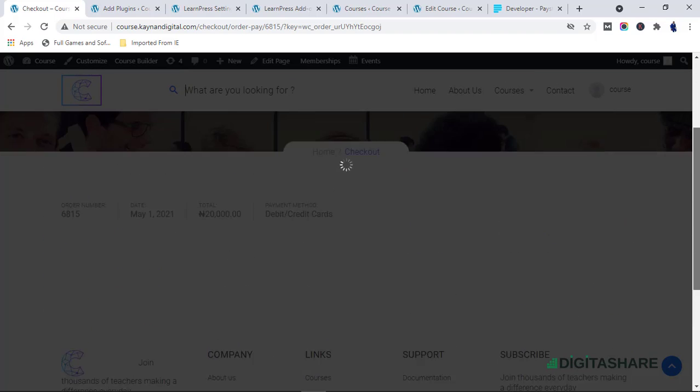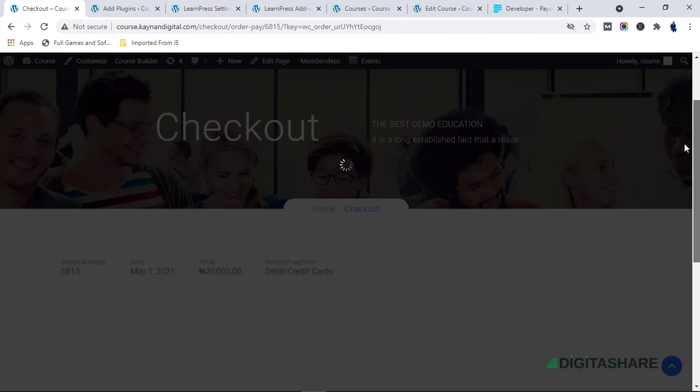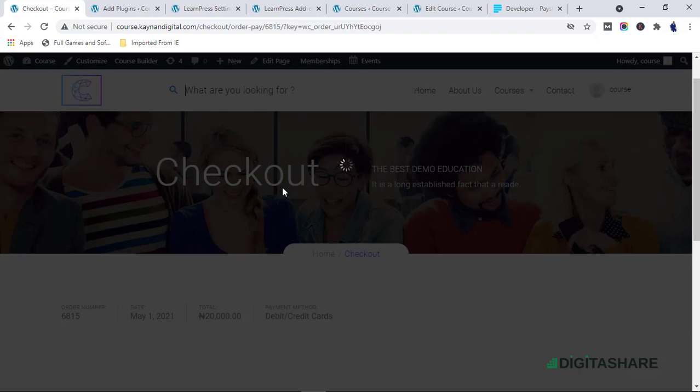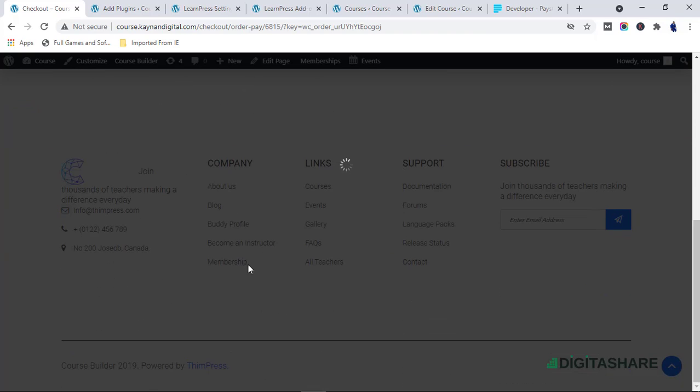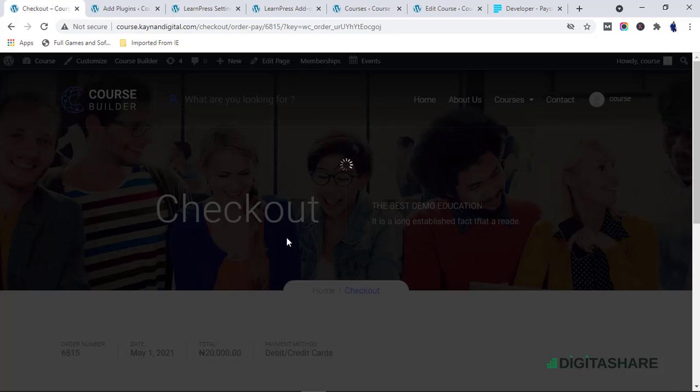Because normally, if they follow the right process using this checkout page on the website, immediately they make payment and the payment is successful, they get redirected to their profile and they'll be able to access the course directly. So it's an automatic process. But if they choose to make payments directly to your bank account, then that option is not available.